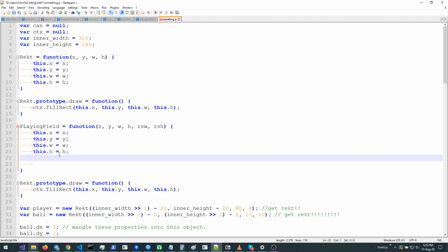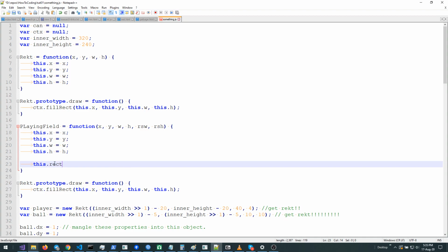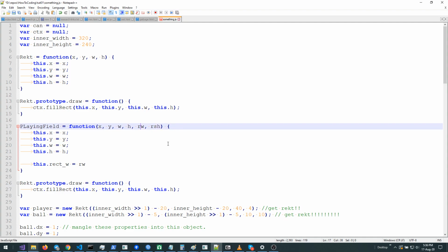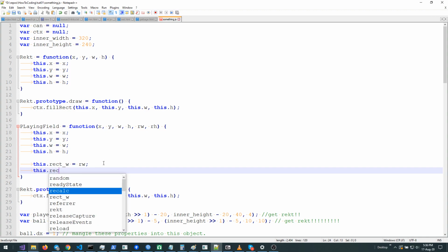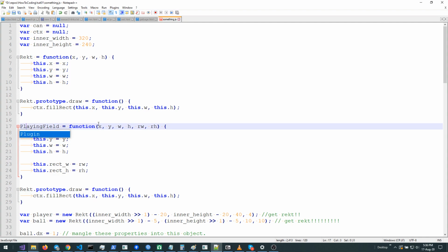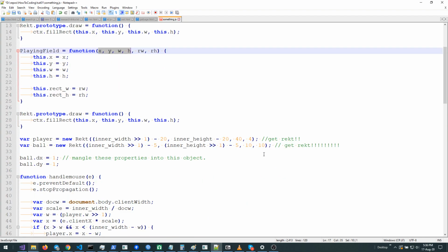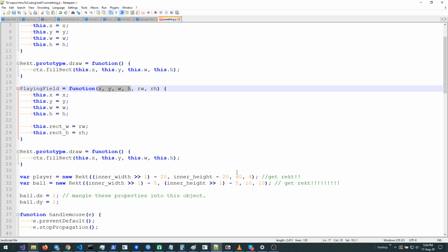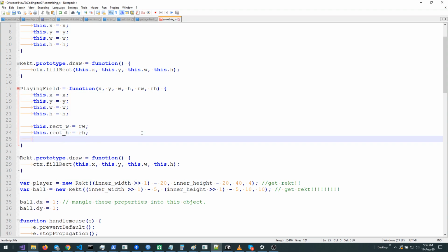So this dot rect width equals. Why would I put it that way? I know it's rectangle size width and rectangle size height, but that doesn't make sense. RW and RH is fine. So this dot rect h equals RH. So here's the fun part. We do a calculation. Our playing field should cover the area defined by these bounds, right? And I want it to be like the top third of the screen, I think would be useful. So when we define this, it should just be the top third of the screen. So x, y, width, height.